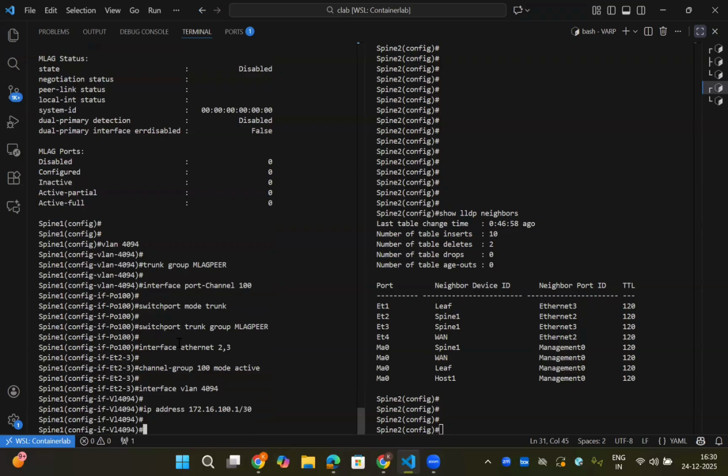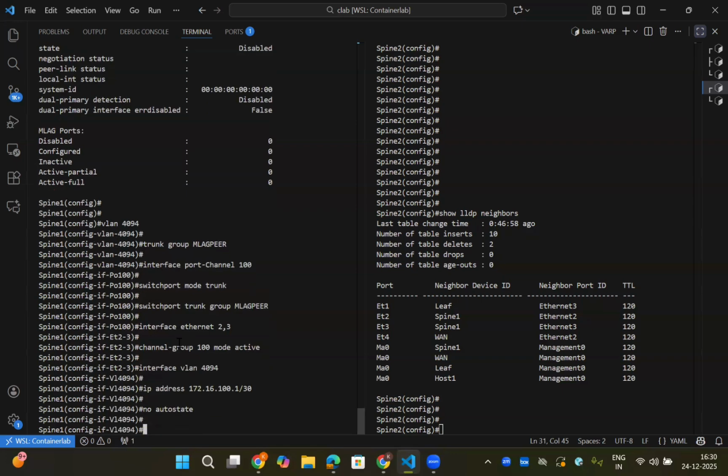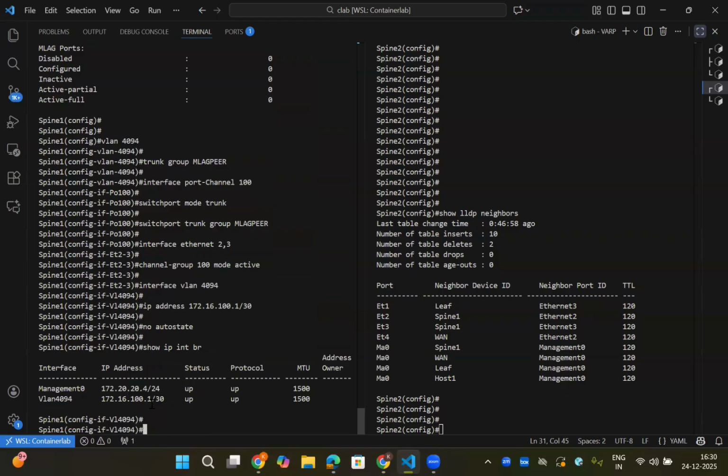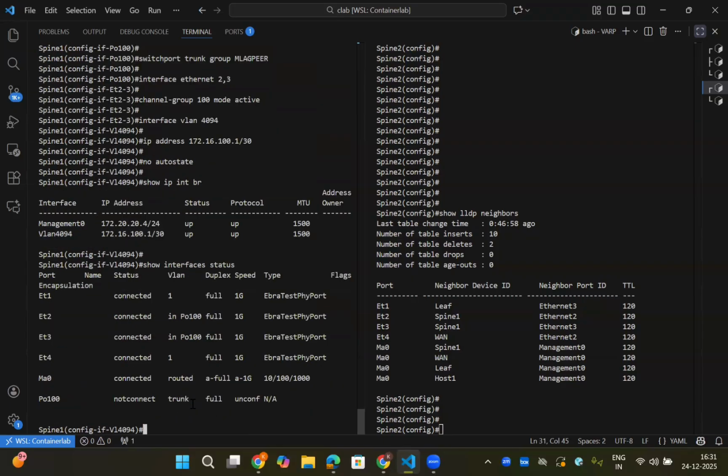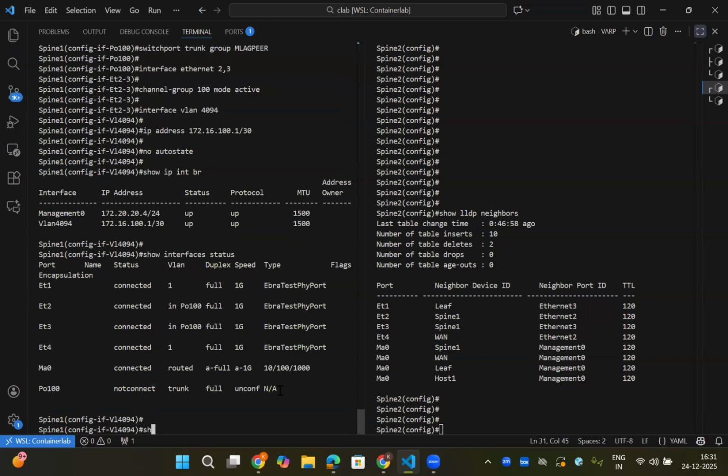And next, I'm going to say no auto state. I don't want this interface to go down under any circumstances. Then I'm going to run show IP interface brief. So VLAN 4094 is configured and it is up right now. And show interface status will show the port channel. As you can see, Ethernet 2 and 3 are part of port channel 100, and port channel 100 is configured as a trunk port, but it is not connected because on the other side, spine 2 is not configured.